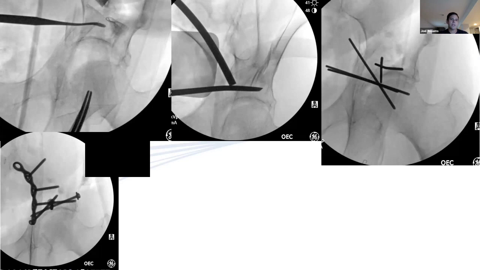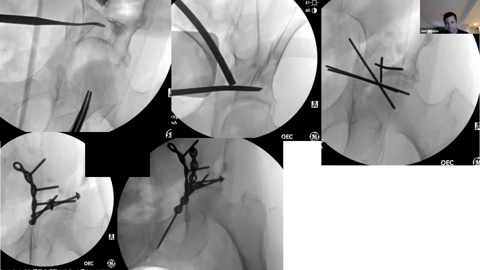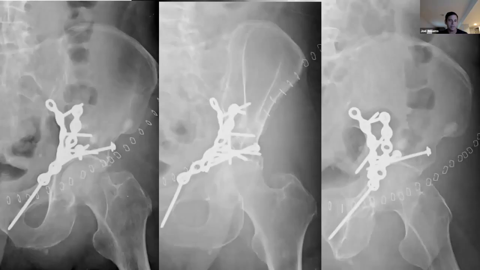In this fracture, the quadrilateral plate was deemed necessary to fix. So there's a buttress plate applied, and then a secondary buttress plate for the anterior wall component along the pelvic brim. Here are the final radiographs for that patient.